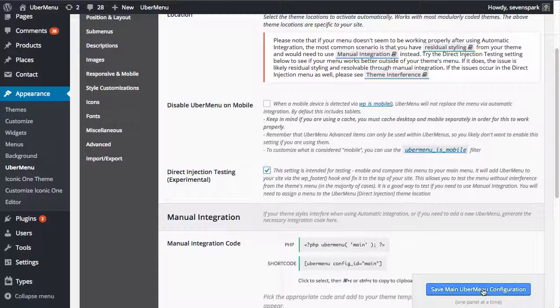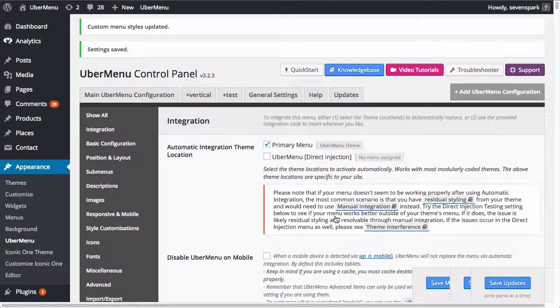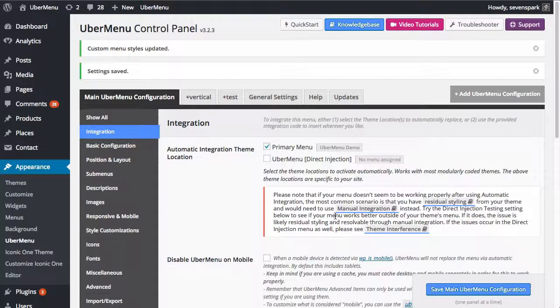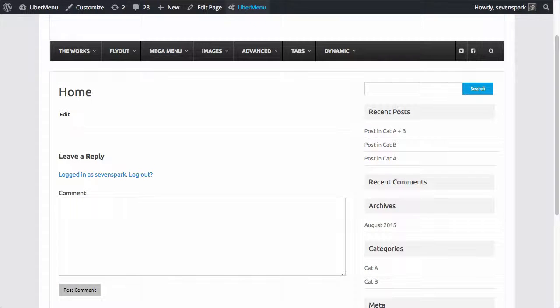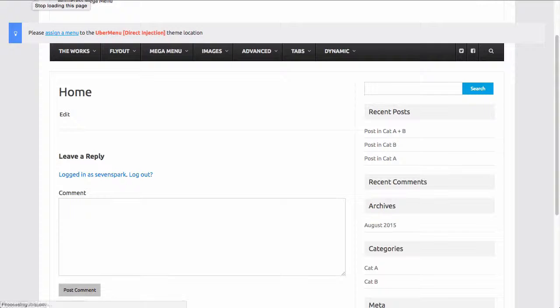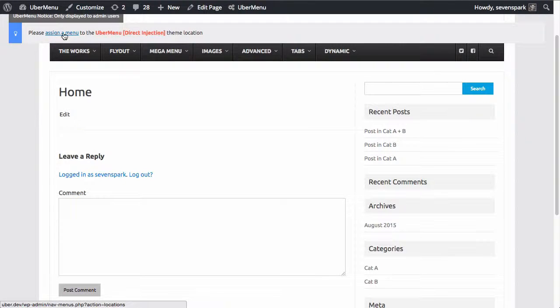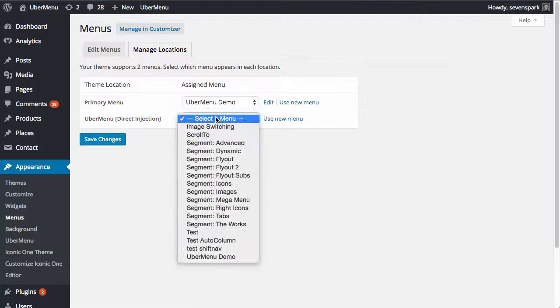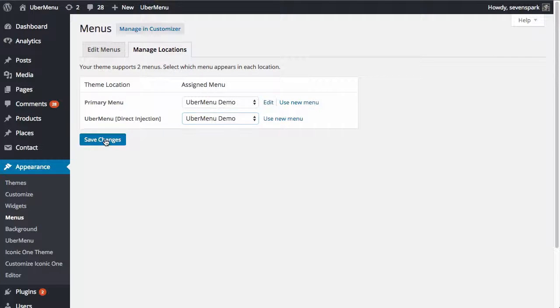If you enable this and you do see interference and the menu's not working properly, that means there's something else going on, and I'll include a link to where you can find out more about other ways the theme might interfere. This tool is specifically for residual styling caused by a wrapper class. So now if we refresh, you'll see it's saying, please assign a menu to the direct injection theme location. So we want to assign the same menu there so that we can compare apples to apples.